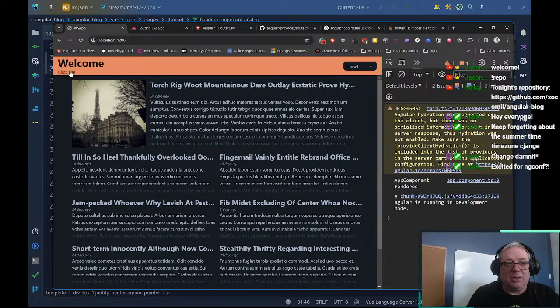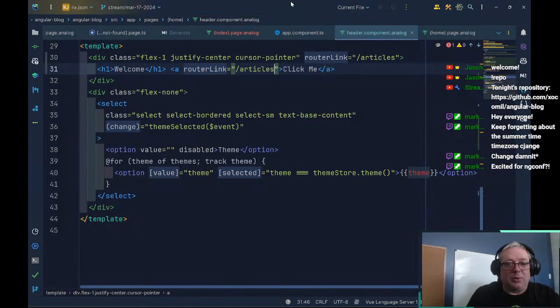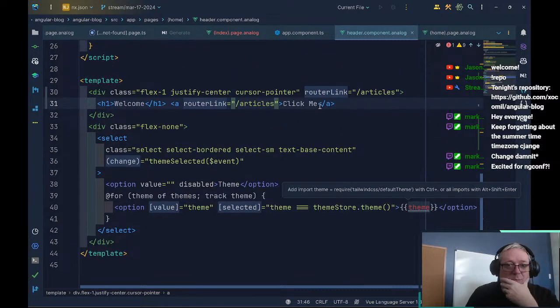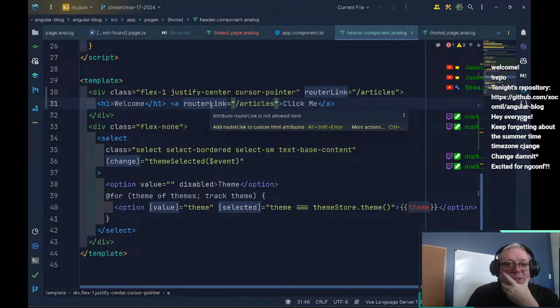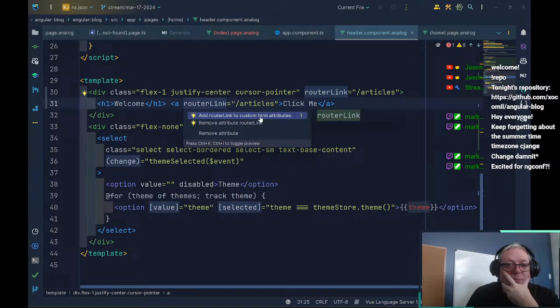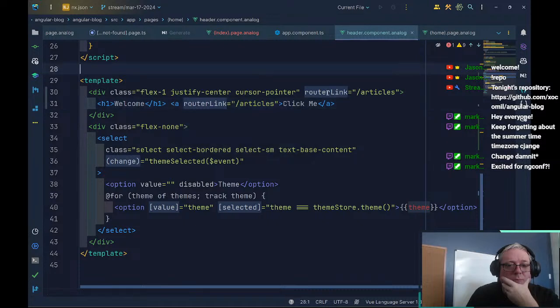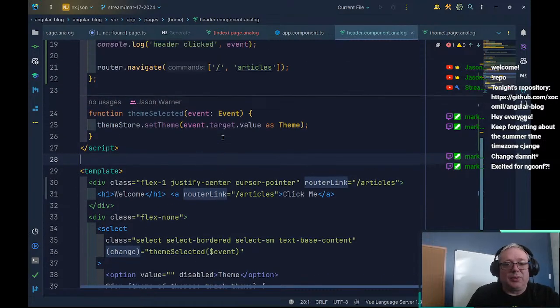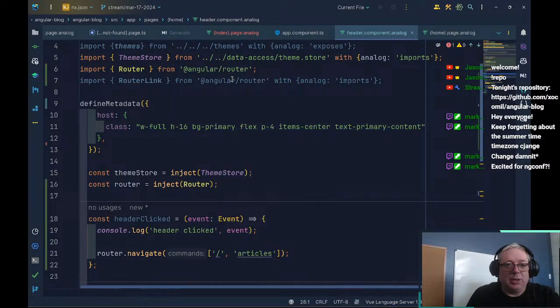So here we go, here's our click me. One thing, when I hover over this, I'm not getting any information down here. So that's one thing to be aware of. So my router link is not allowed. Attribute router link is not allowed here. Oh, so it's just not understanding it, but so we do have the router link stuff here.